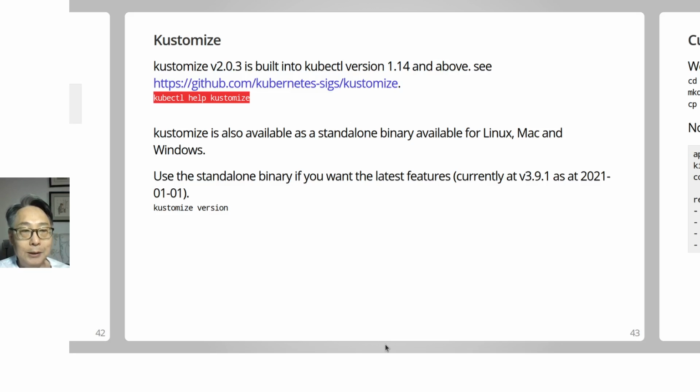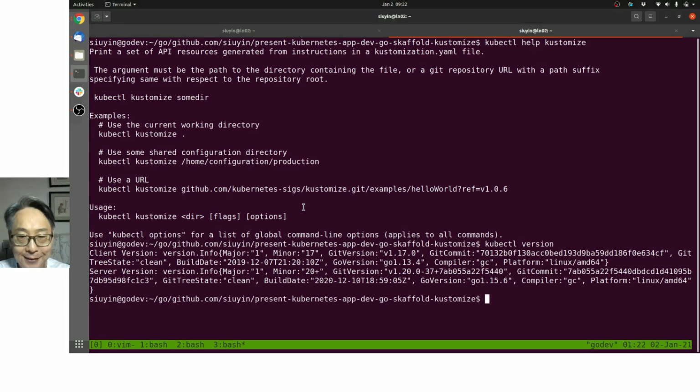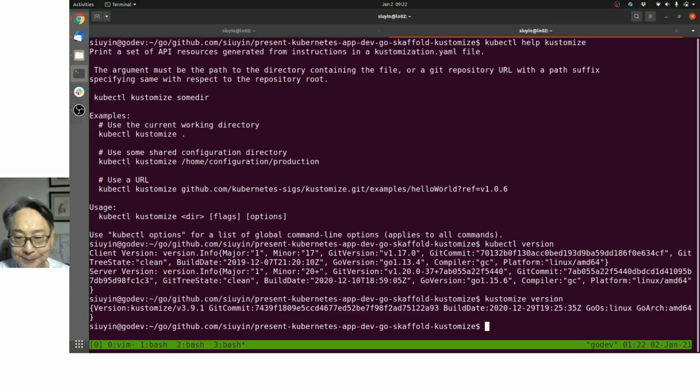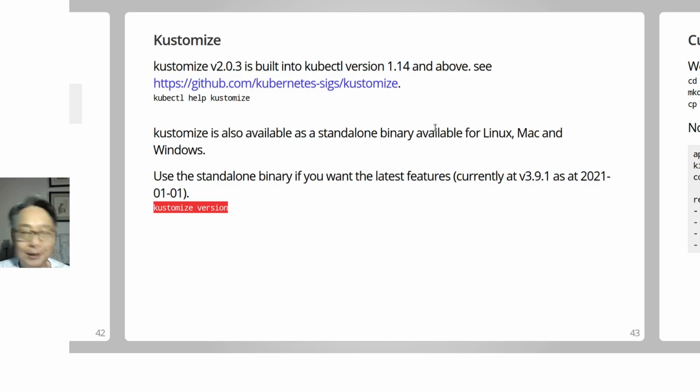I've also downloaded and put Kustomize. It's available as a standalone binary. Why? Well, this command will tell you why. It's the latest and greatest. I'm using Kustomize version 3.91. Kubectl has standardized and frozen on version 2.03. So I want the latest and greatest features, of course.